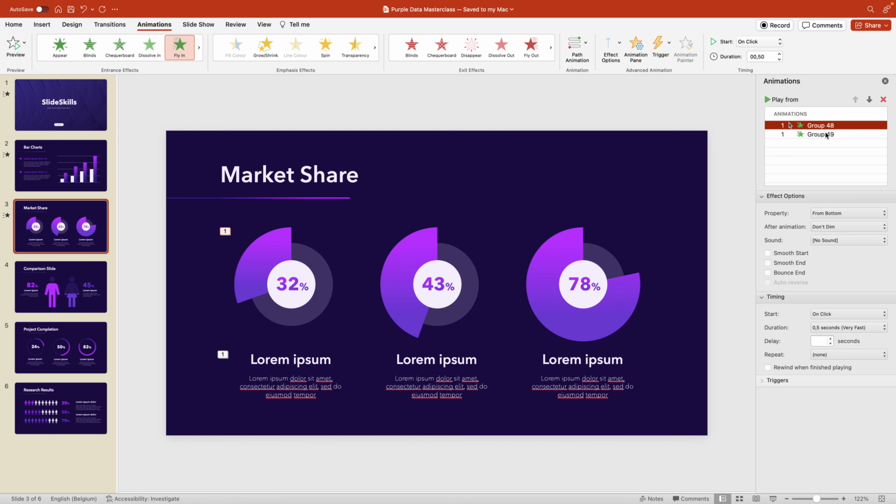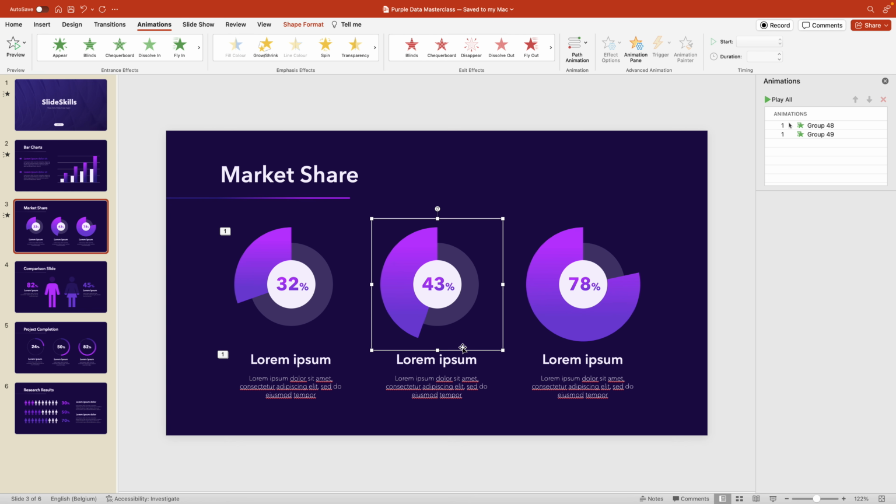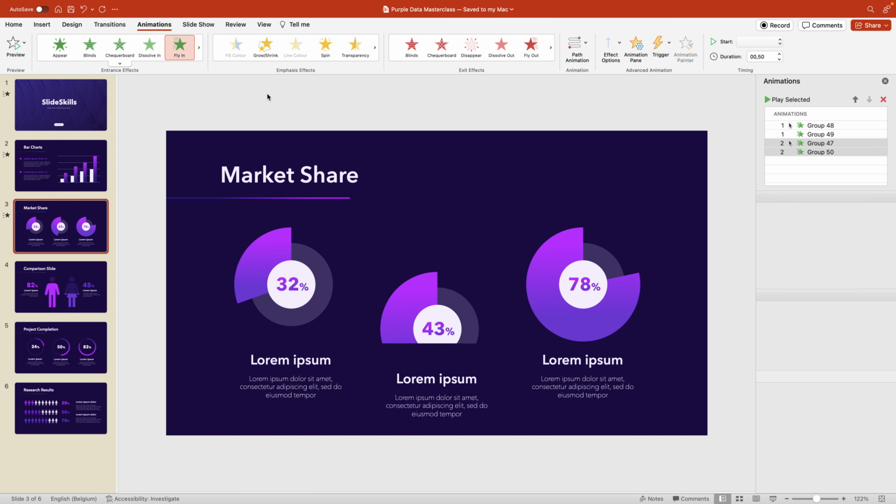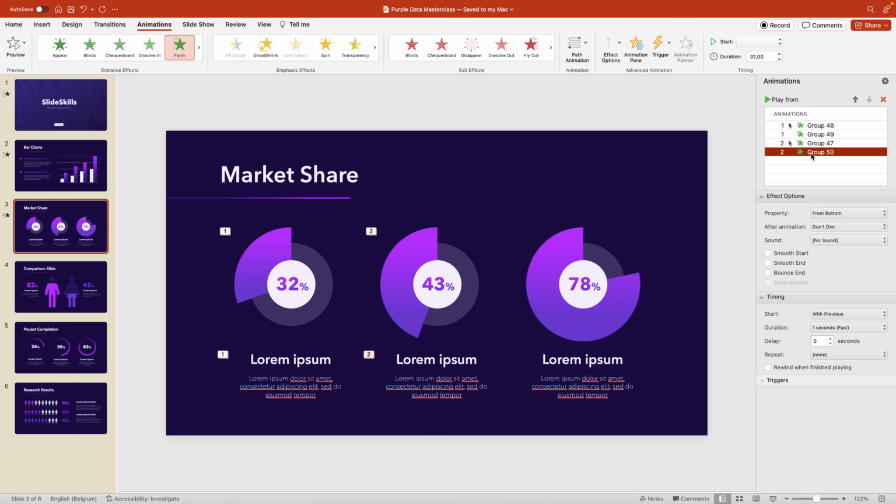First one can happen on a click. Let's reduce that intensity, so we go to 1 second. I think both 1 second will be fine. And it can happen with previous, but let's give it a little bit of a delay, like 0.3. There we go. And do the same for the others. Fly in, set it to 1, and then the group 0.3 again.